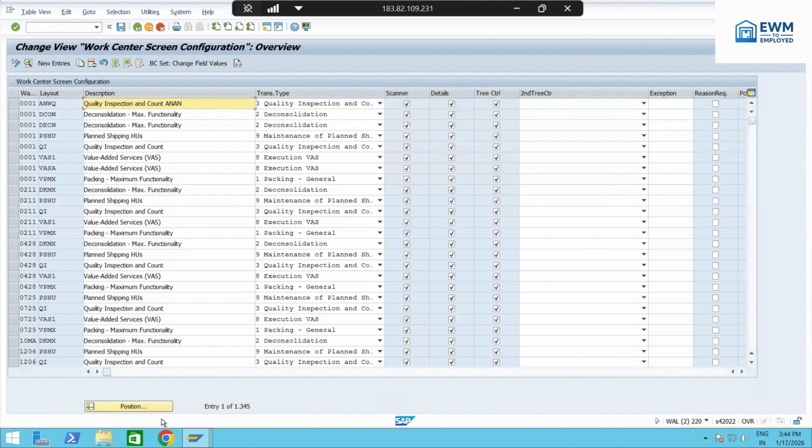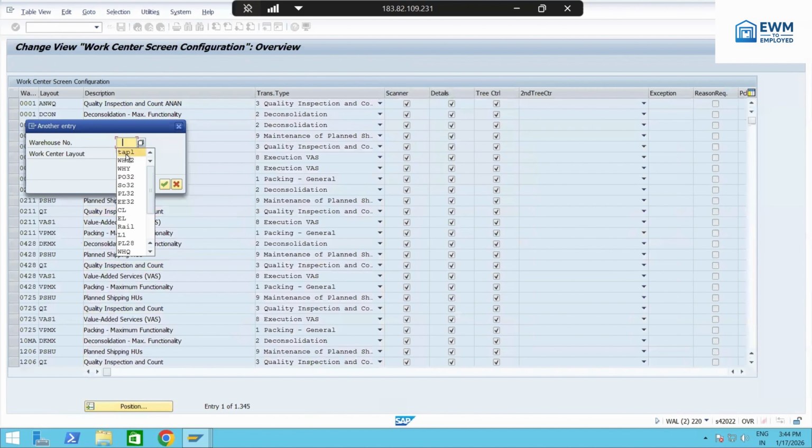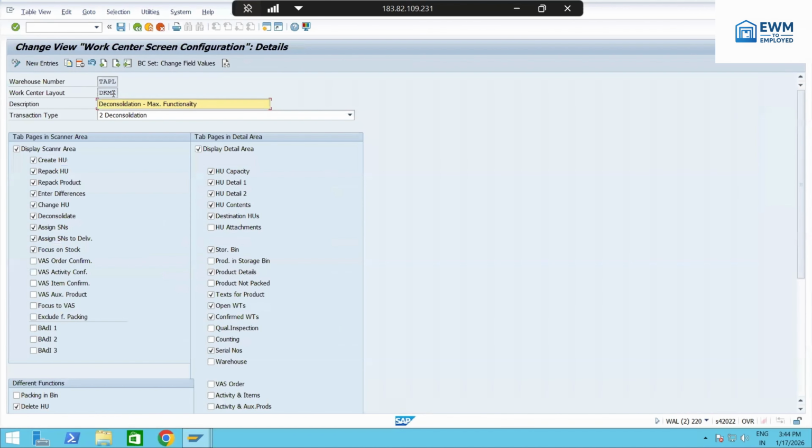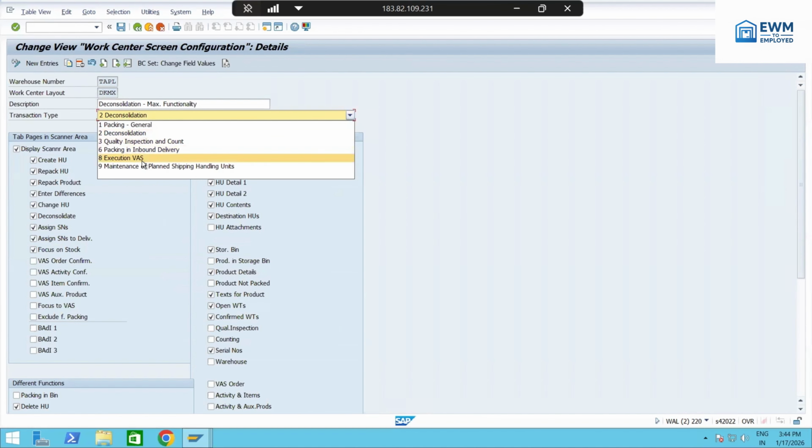Now we'll go for our warehouse. I have created DKMX, my warehouse layout. This is for my deconsolidation. DKMX is the layout, and the description is deconsolidation. What is the transaction type? If you want to do VAS, you can select VAS. If you want to do quality inspection, you can select that. If you want to do packing, you can select packing. Whatever you want to do, you can select it.